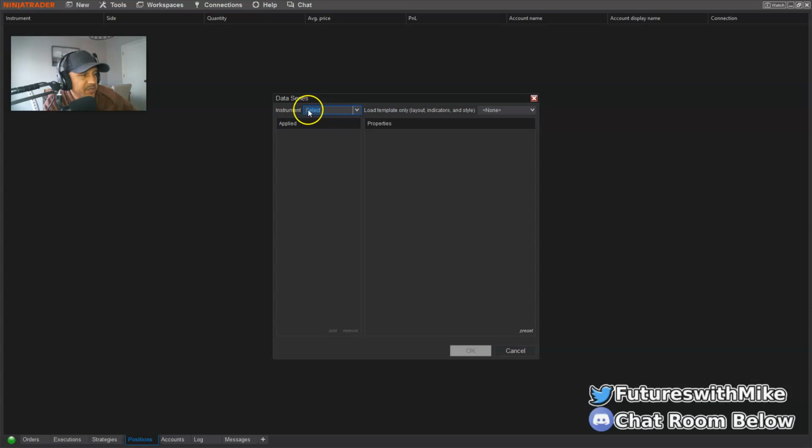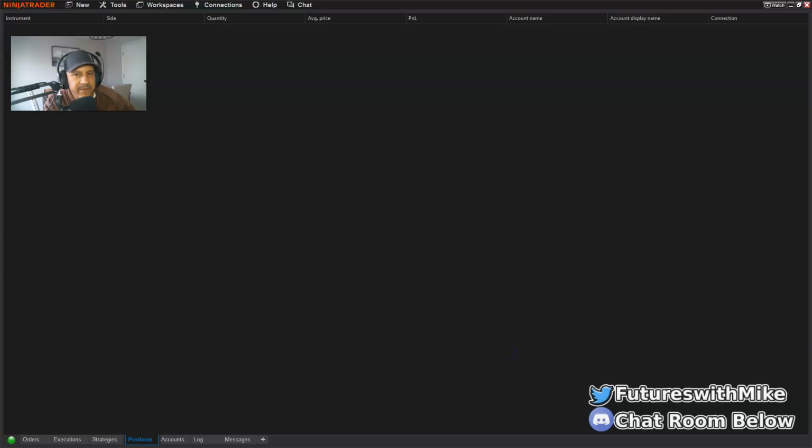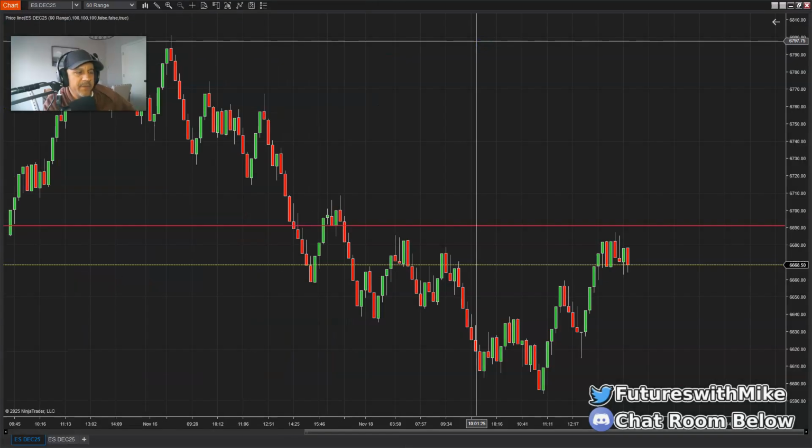As I said, select your instrument. Once you have the instrument, ES, it's going to bring up the data series and you fill that information out. And then that's going to populate your chart for you. Simple process. Nothing hard about it. But I know that people are out there who are first-time users trying to get acclimated with the actual application itself. But this is a simple way of setting up those range bar charts, okay?